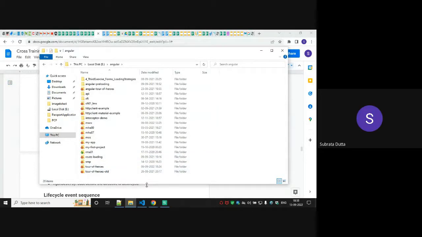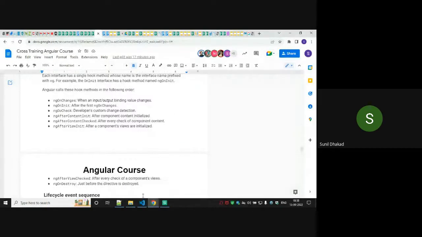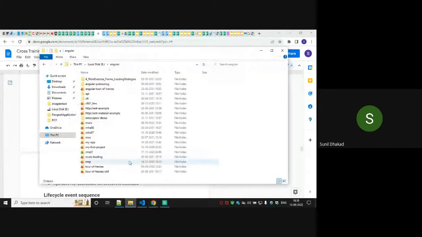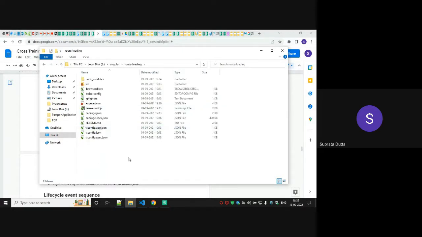I have a question. As you are telling about the lazy loading, we have a hero detail page. I think it should come as a child of the hero, right? This routing should come as lazy loading. No, lazy loading is a different concept. Let me show you that thing.